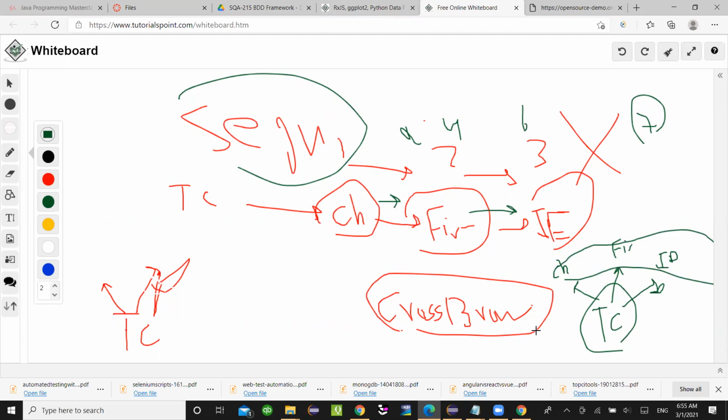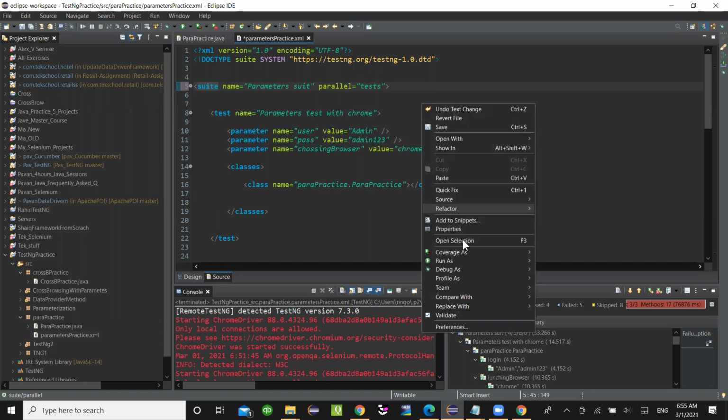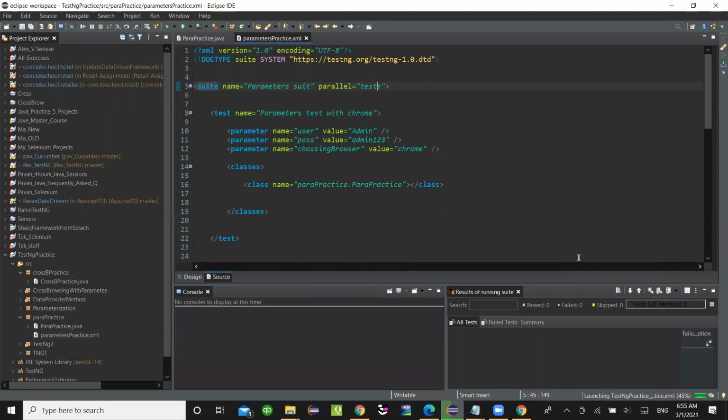at the same time. Okay, and then at suite level, we use the keyword parallel and then the value tests. Remember, tests, and it should be plural. And now let's see if it's gonna work. And we should have our 3 browsers open at the same time. Probably, maybe the system is slow. It's a slight difference, but at the same time.